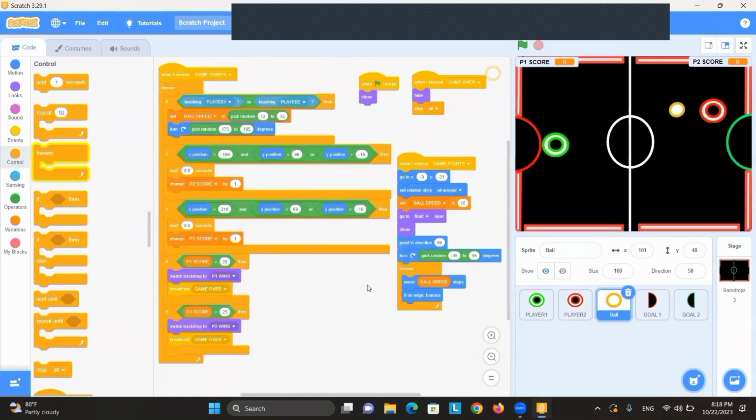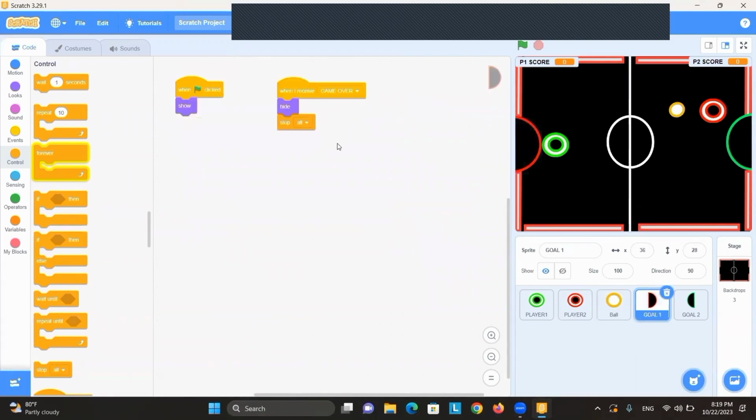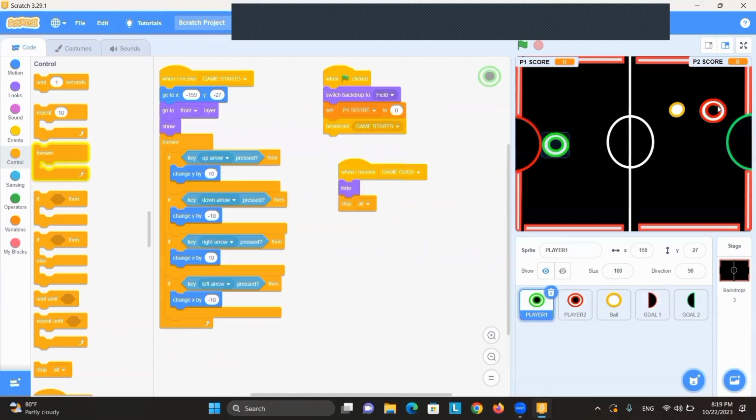And this is the code for the ball. My game will end if someone scores 35. You can change the value according to yourself. It can be 20, it can be 50. So this is the testing of the game.